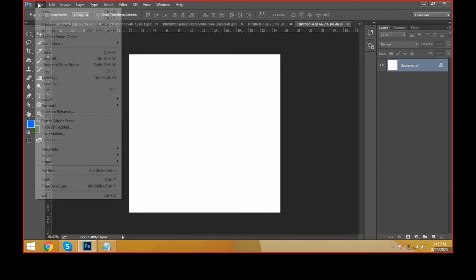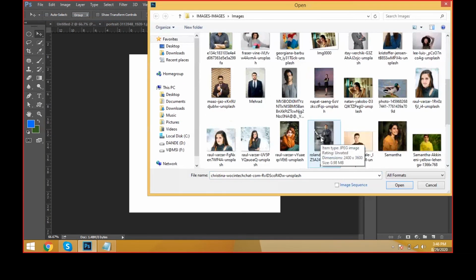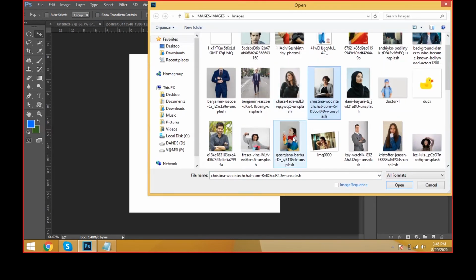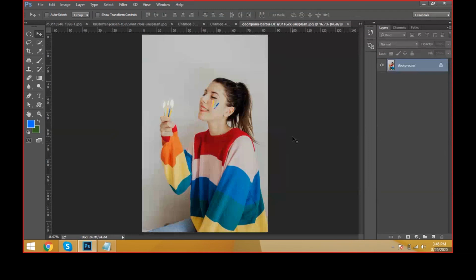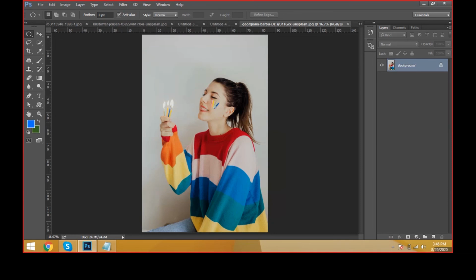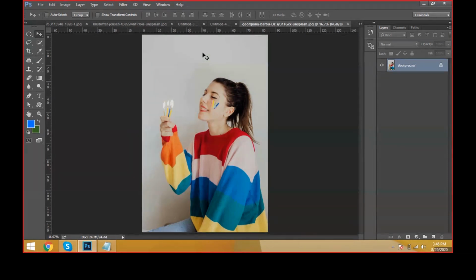Now come to here, File, Open. We can open some images. I just opened this image document. Okay, now this is the new document we have taken, and this is a circle. I just took one circle here. Okay, here what happened, friends? I would like this image to be inserted into this circle. This image has to be inserted in this circle.